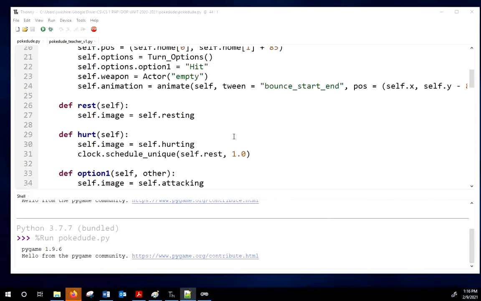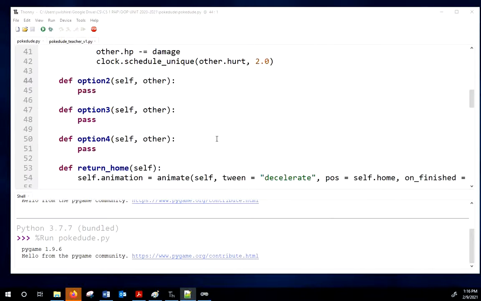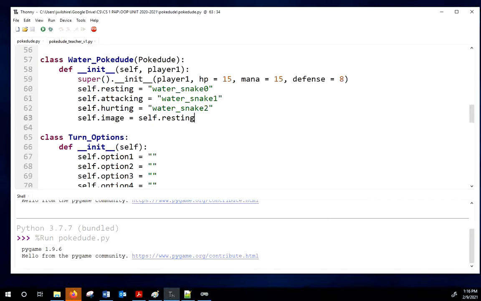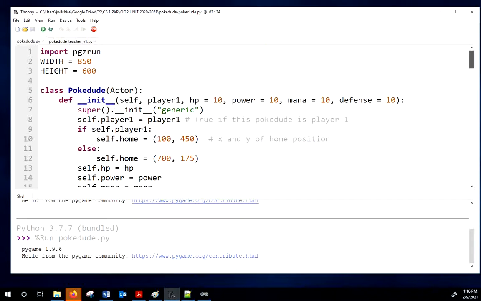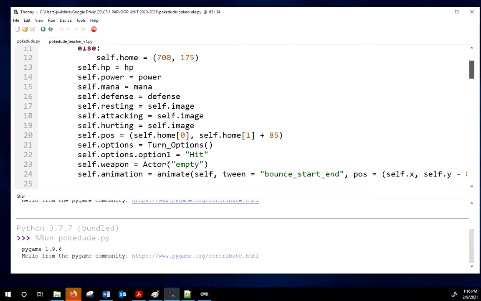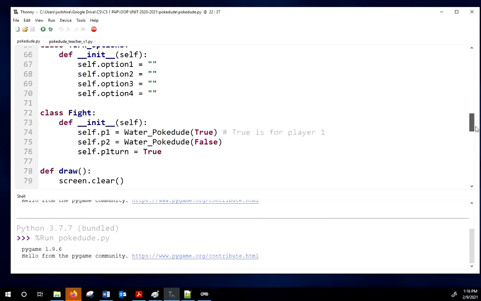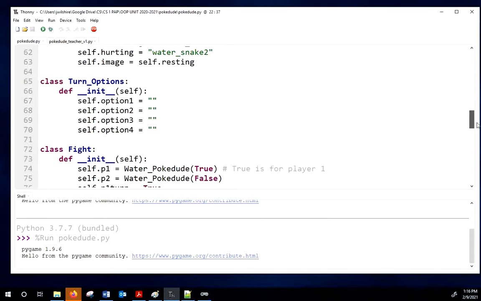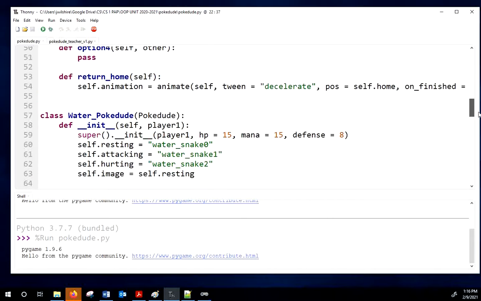So first of all, when we make a water Pokedude, the water Pokedude will have options. So let's go up and look at it, because a water Pokedude is a Pokedude, they get self.options here on line 21. We then set every Pokedude's option 1 to hit. The others are left unaltered from their default value of blanks. So it's time for us to override that.